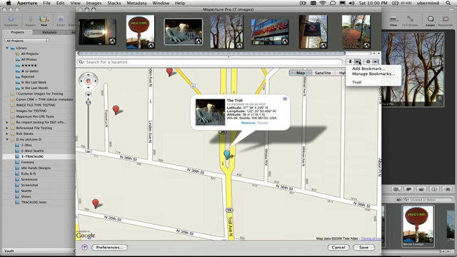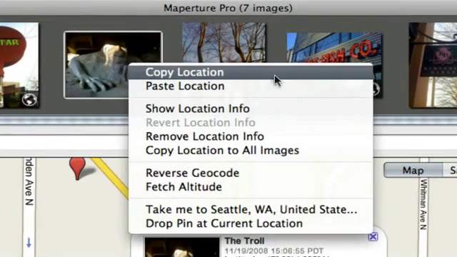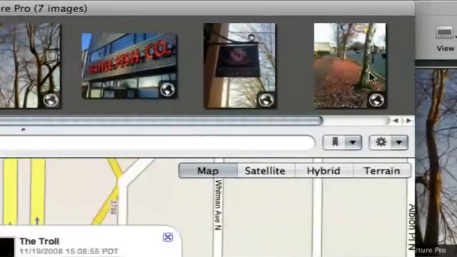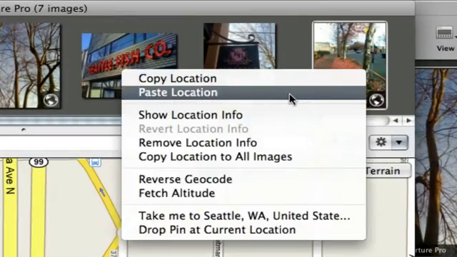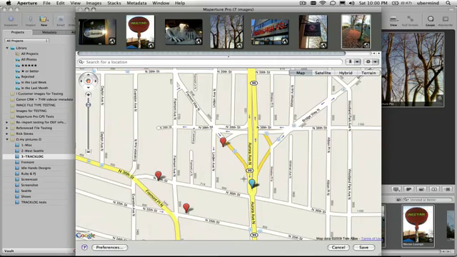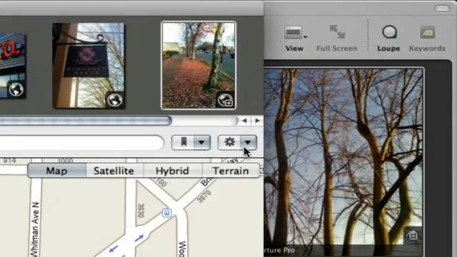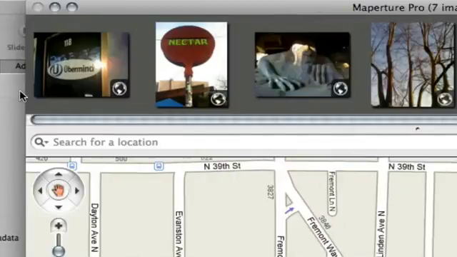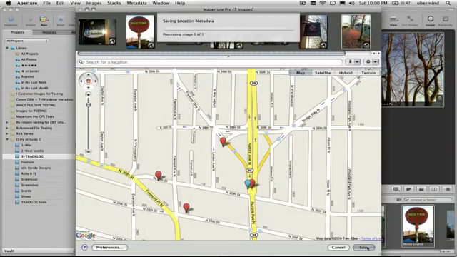Copy and paste of GPS location data is another new feature. To copy a location from one to another, simply right-click on the thumbnail and select Copy Location. Then right-click on the image you would like to paste it to and select Paste Location. And if you so desire, you can remove the location data from all your images by clicking the gear dropdown. I'm not going to do that at this point, because from the badges on the thumbnails I can tell that all my images have been geotagged, so I'll go ahead and save that information into Aperture.